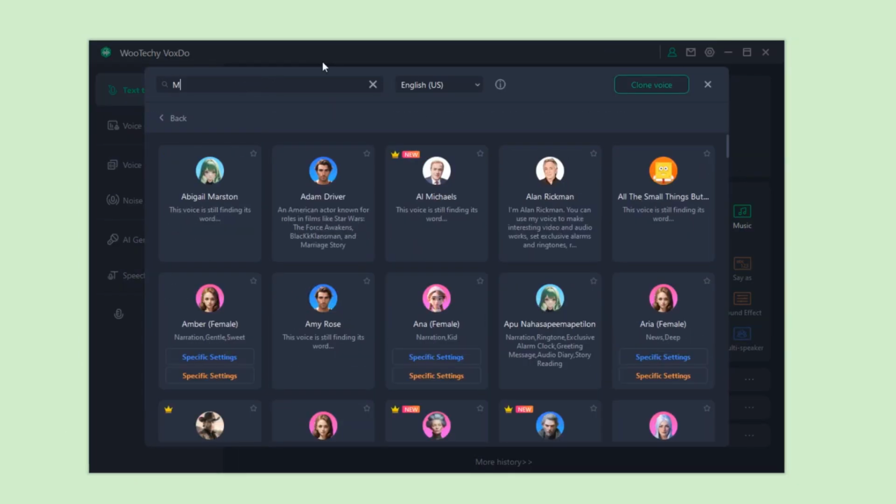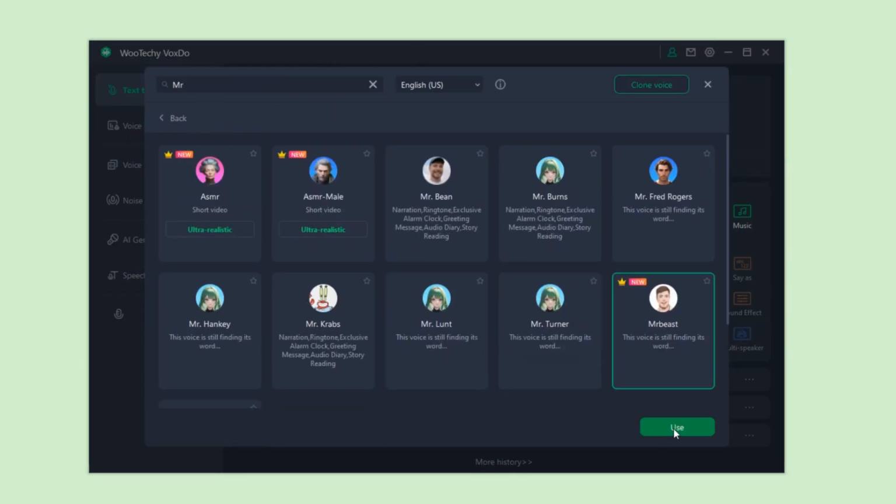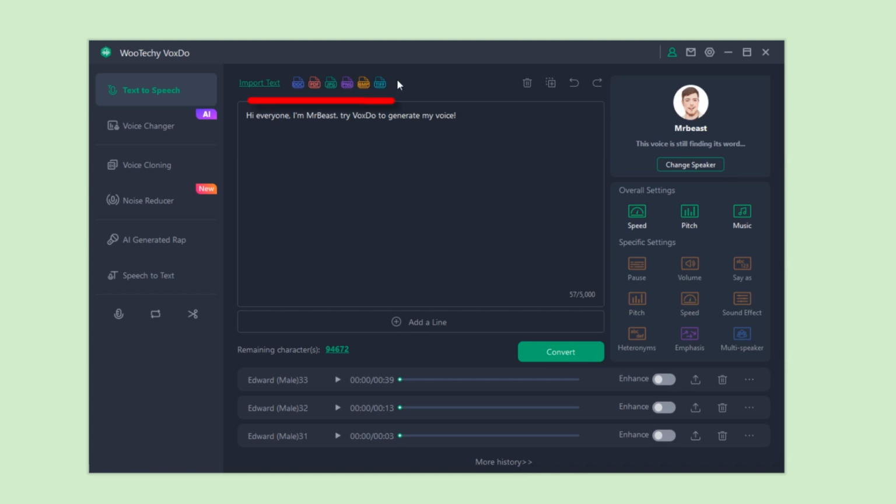Simply select the MrBeast voice. Search for him here. Add your text content or upload a file directly. Adjust the speed, pitch, and more to your liking. Click Convert.